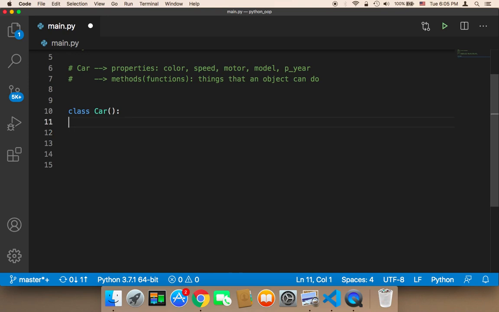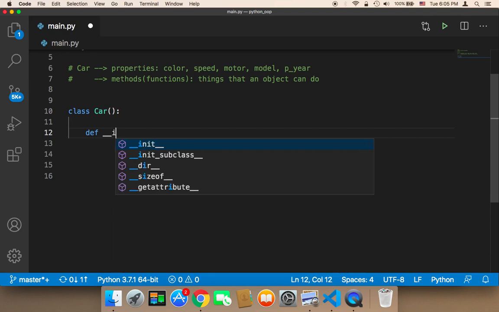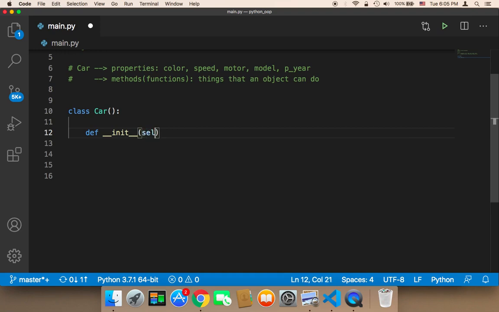So the constructor here, we need to create it. First, we need to leave four empty spaces. So here, 1, 2, 3, 4. And then you need to say def, and then underscore, underscore, and then init, and then underscore, underscore, and then brackets, and then self, and then colon, and then here goes the logic of that constructor. And don't worry too much about the syntax here. This syntax pretty much is gonna be the same in all objects, in all classes. You need to type def, and then underscore, underscore, init, underscore, underscore, self. This is gonna create the constructor function.